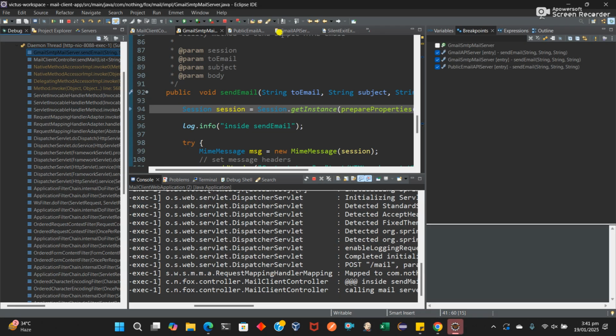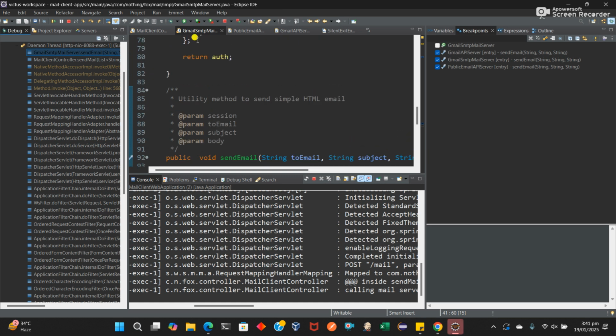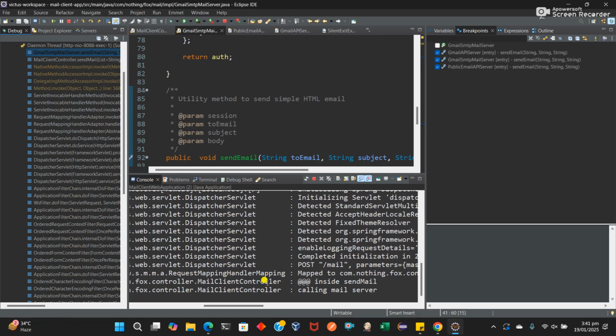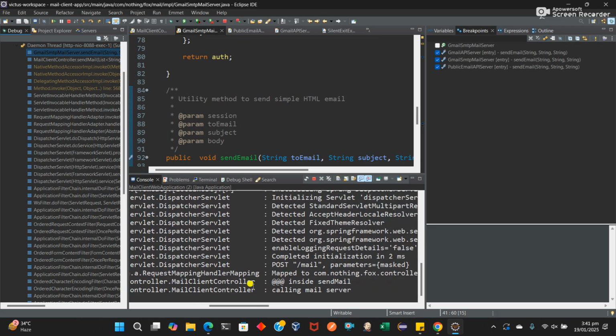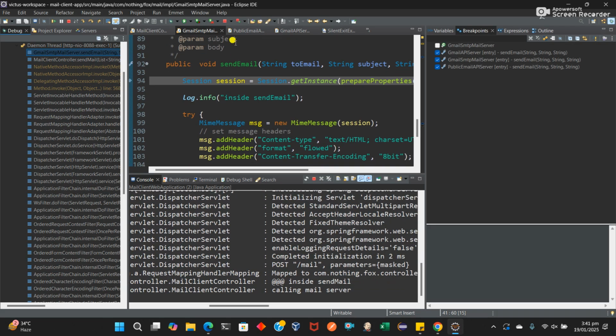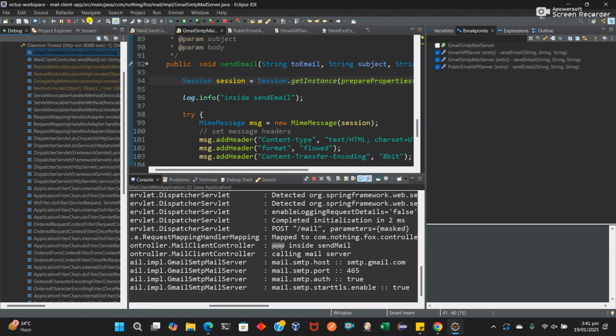Good. So realize that it has landed on the Gmail SMTP server. So if you check from here, it says inside mails, send mail, then it goes ahead calling mail server. Then let's do a step into gradually. You want the class file. Good. Then it says inside send mail.